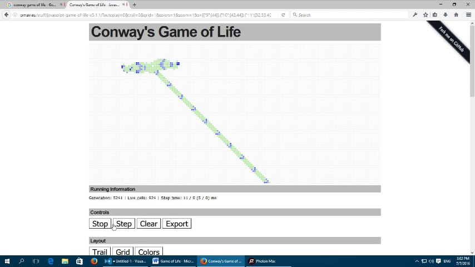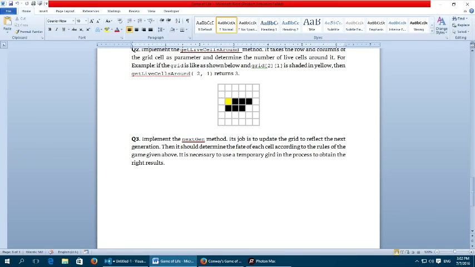Like you can see, if I stop it, if this is the grid, then this was the next gen. It updated the grid. Next gen, next gen, next gen. And that is what we are going to do in the next video.